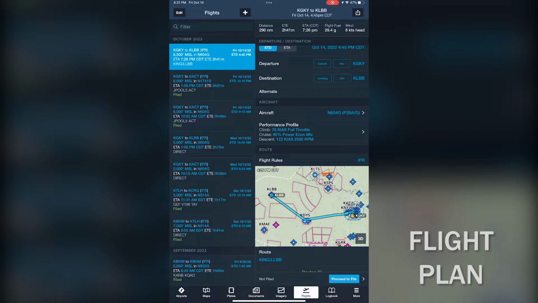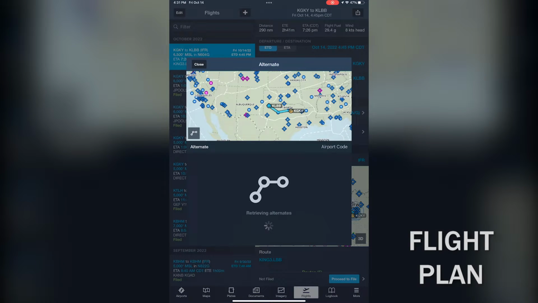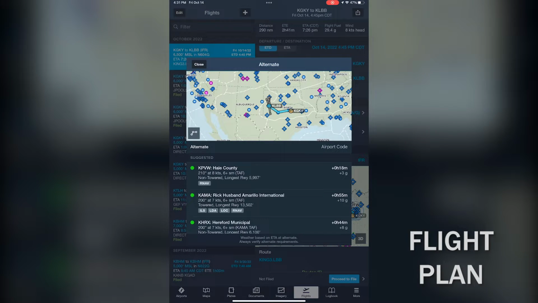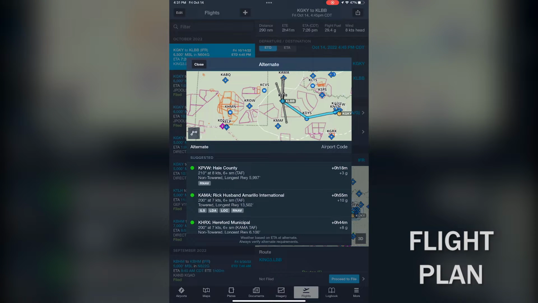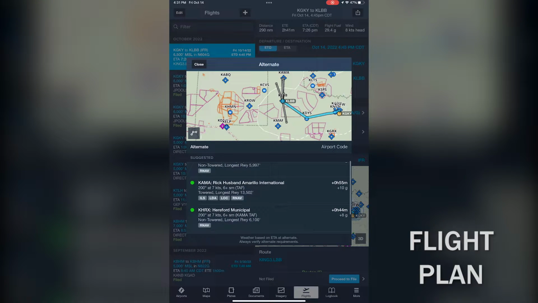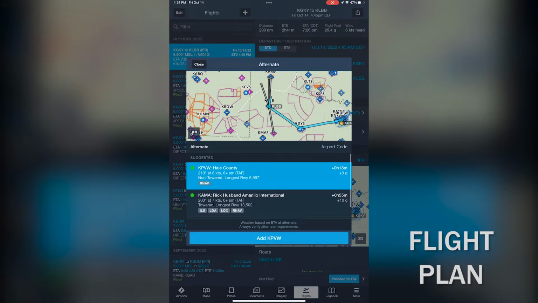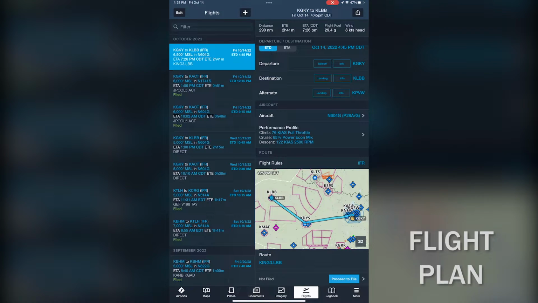If I needed an alternate, just tap the alternate. It'll retrieve any nearby alternates that you may have available to you. In our case, again, around Lubbock. And if we needed to add one to it, all you have to do is just click on it, and we'll add Hale County. Now we've got an alternate listed.